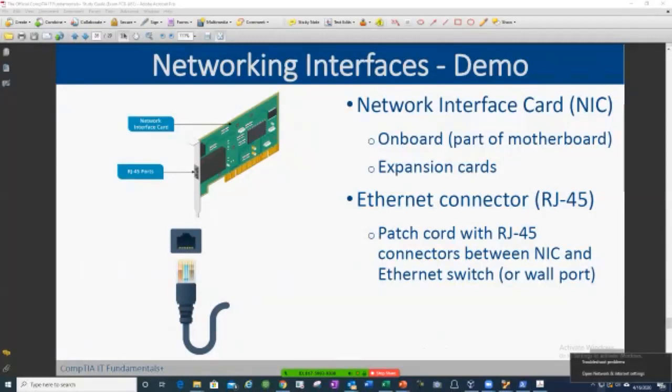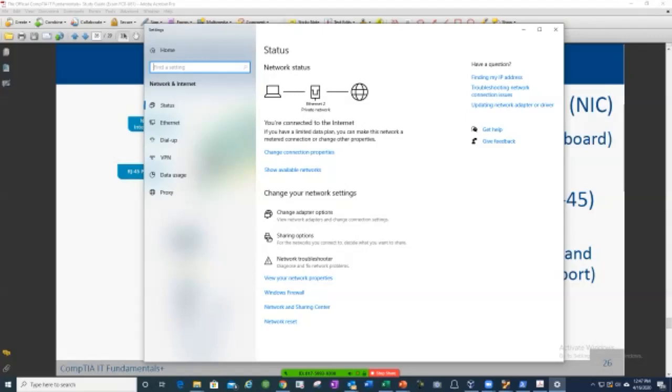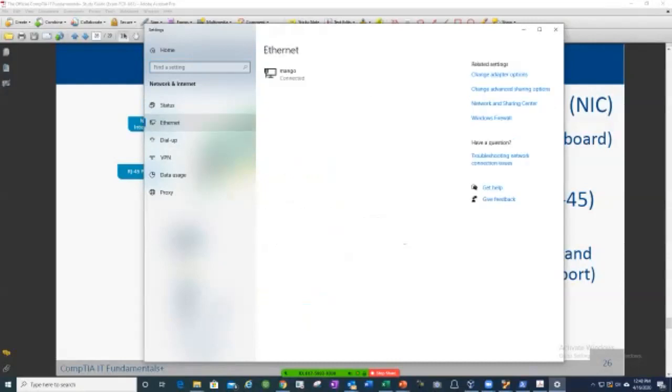If you right click on this and then click on Open Network and Internet Settings, we're going to be talking a lot about this in the networking piece of this class. So here it is. This is my network status. It says this is the name of my network. It's a private network, and yes, I'm connected to the internet. If for whatever reason I were not connected, it would tell me right here. So this is the status. If we go to Ethernet, which is the protocol that this uses, again, we'll talk about that later.